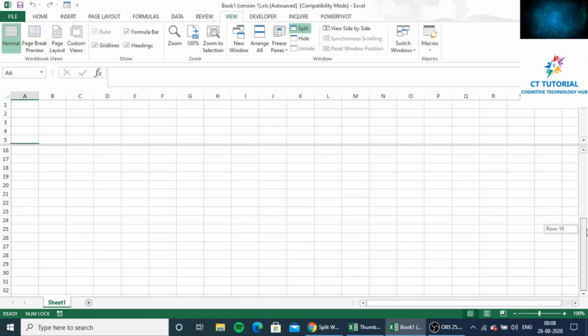So likewise, you can also split your window vertically. First, I will show you how to remove the split.